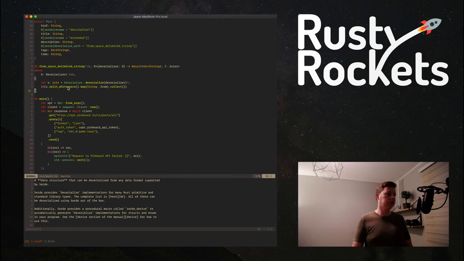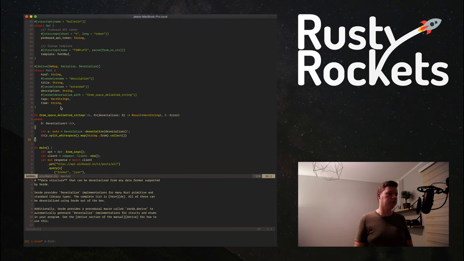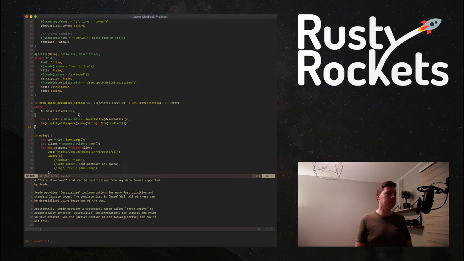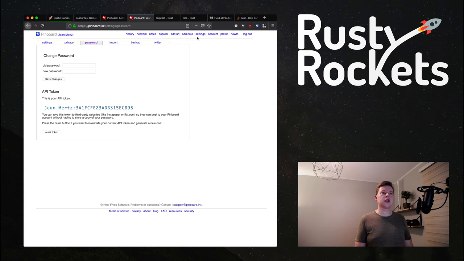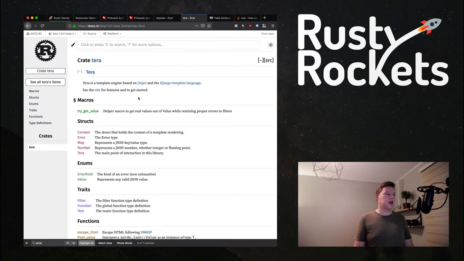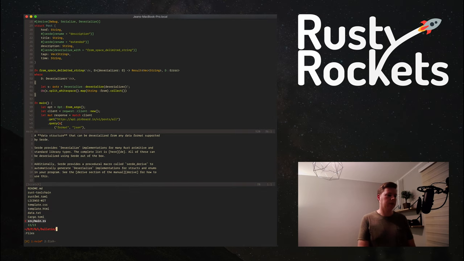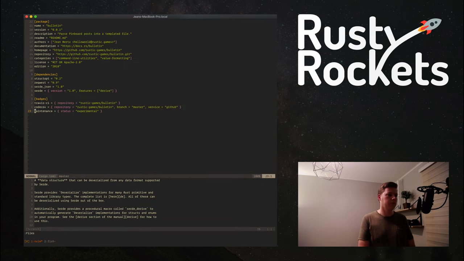So let's move on to, we now have the vec of strings for the tags, which we can use in the template. So let's move on to the template itself. For that, we decided to use Tera. So let's see, do we actually? No, we don't have it as a dependency yet.